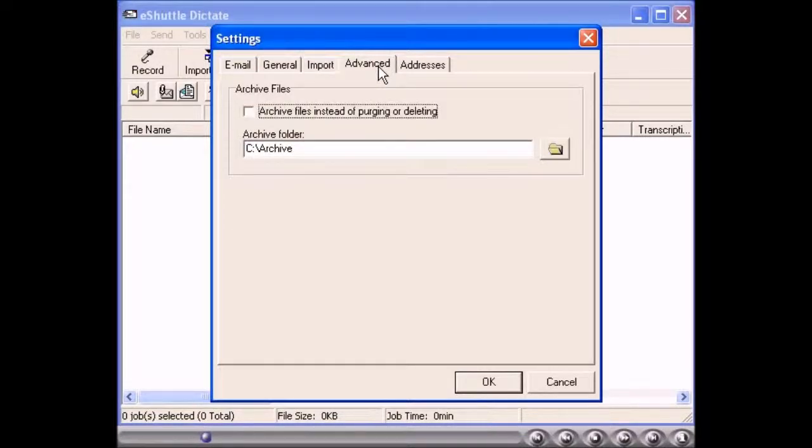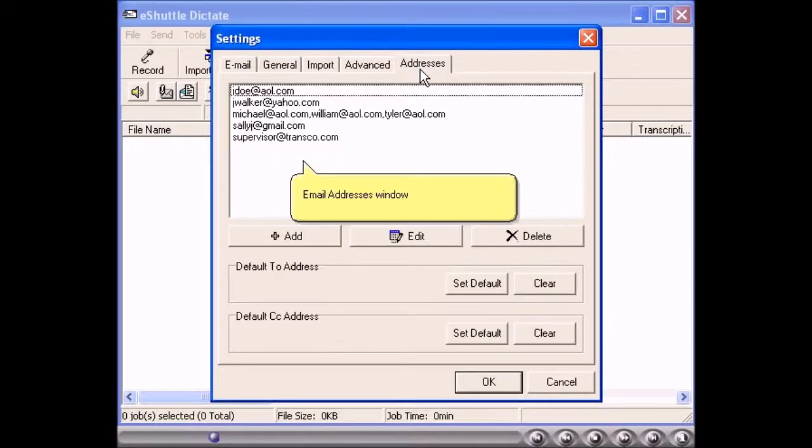The Advanced tab of the Settings window allows us to enable file archiving. If this option is enabled, files will be stored in an archive folder instead of being deleted. Next, we click the Addresses tab. eShuttle Dictate can email files to recipients in the Addresses window. To add a new email address, click the Add button.